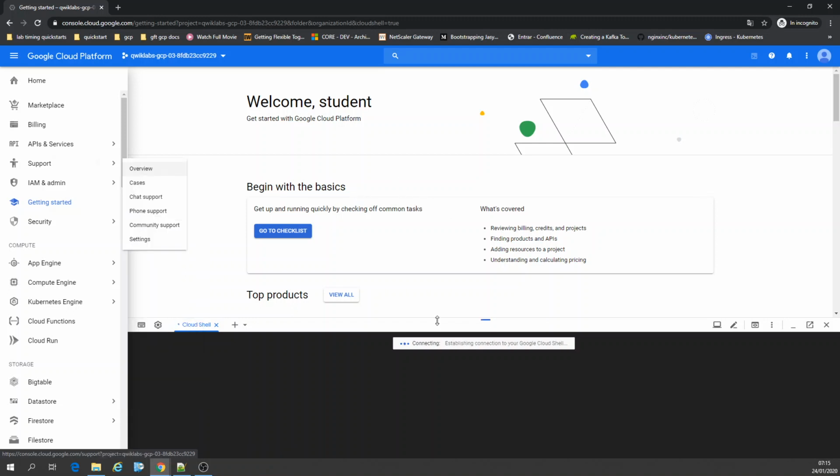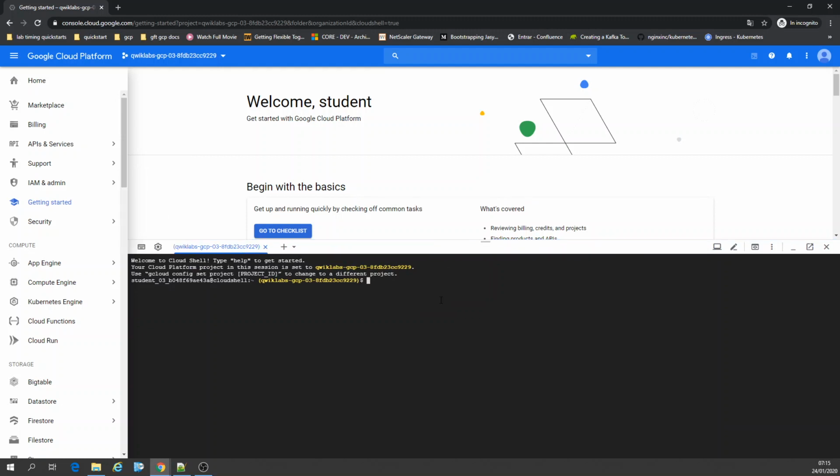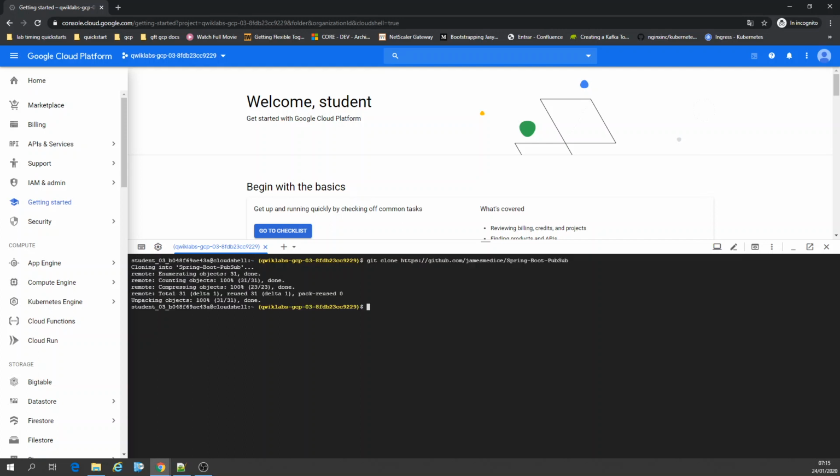Here, just enabling Cloud Shell. Here I'm going to clone a project, which I'm going to share, with what I've done. Okay, just downloaded on my shell. Let's go into the folder.